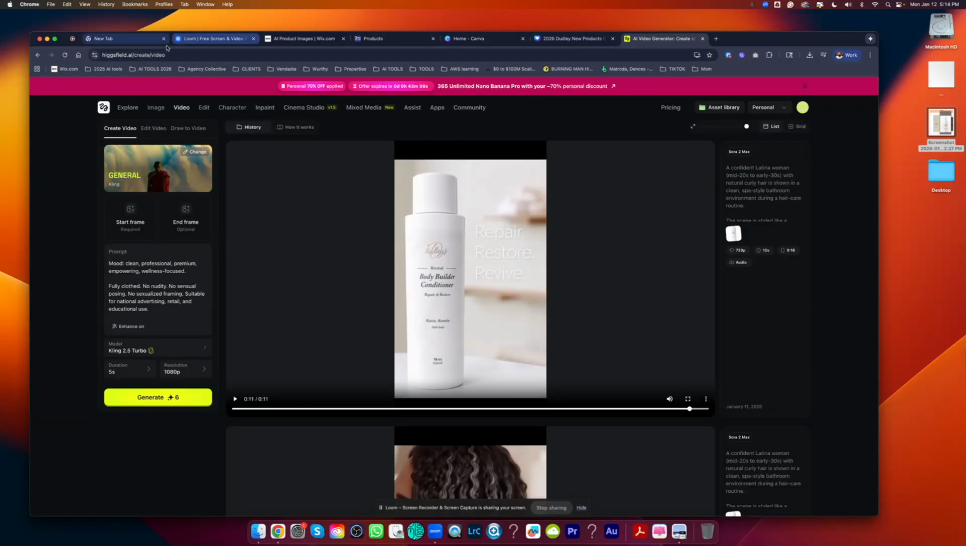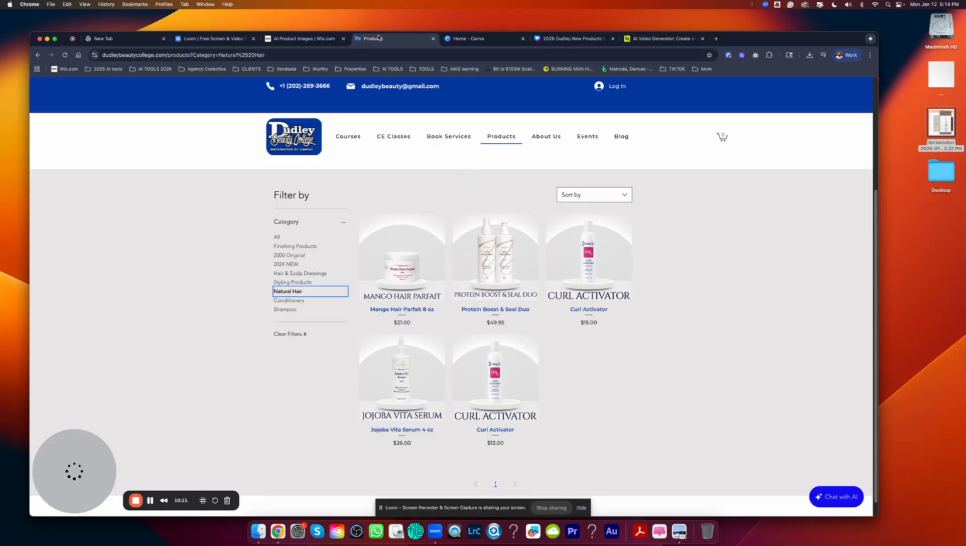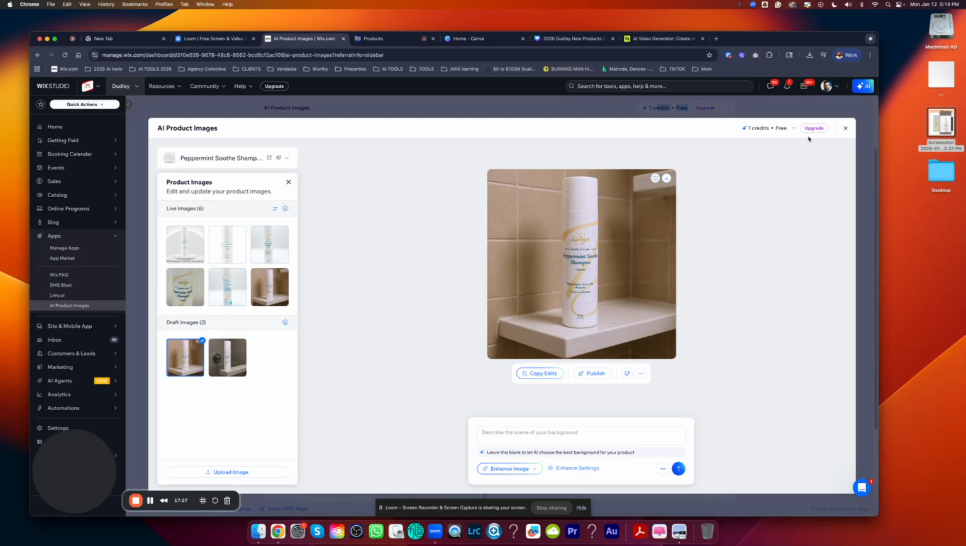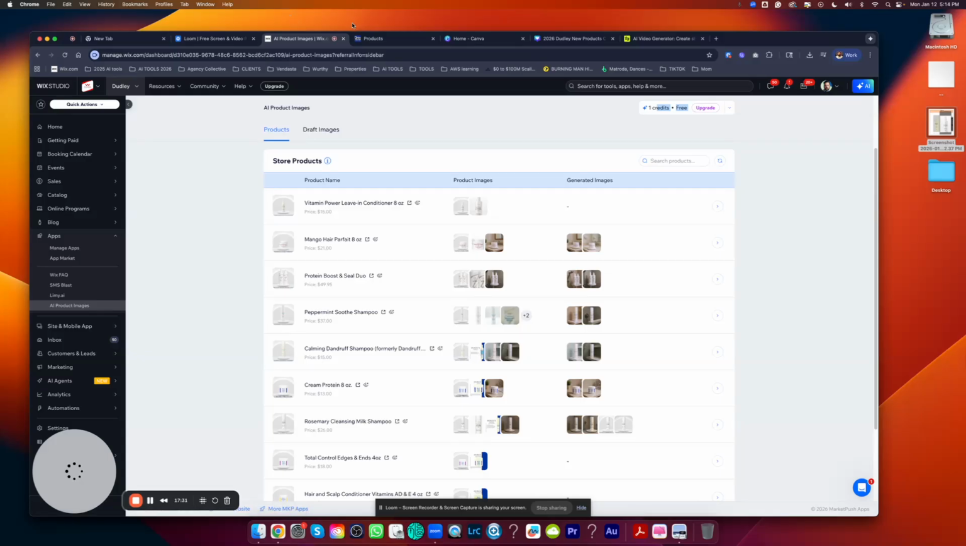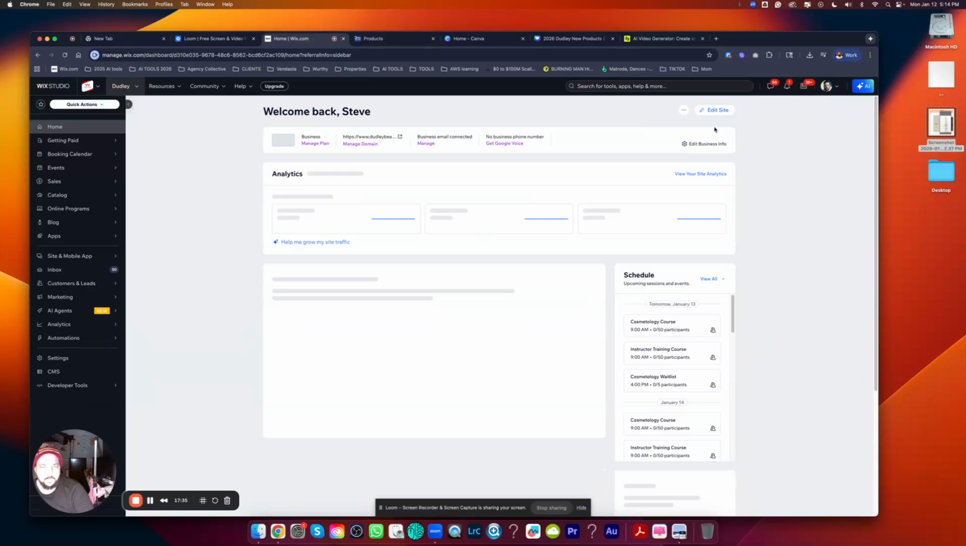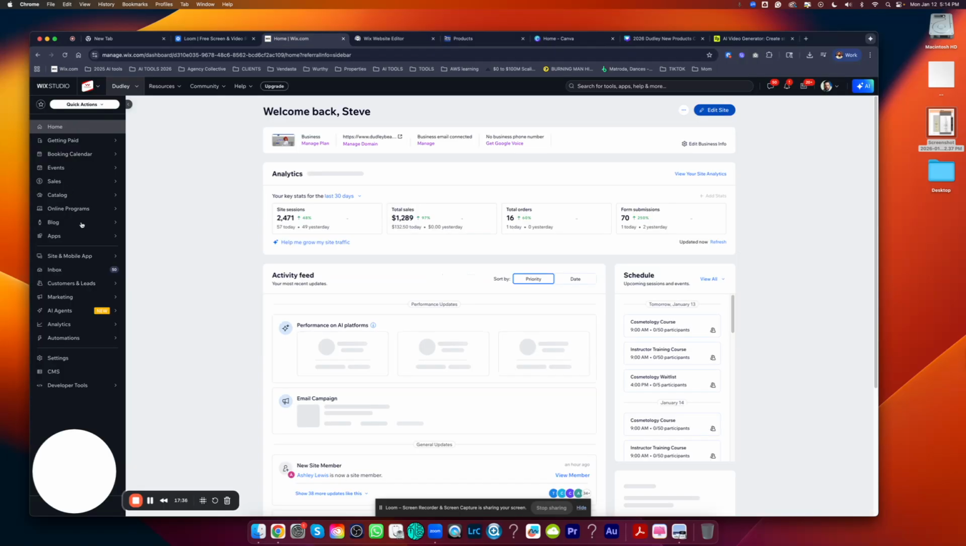So let's tap back into our Dudley website. All right, so we look at those products. Now that we're starting to generate some traffic and all this other stuff, we're putting in new products. What's going to be very important here is we're going to tap into our editor and go to the home section. We'll press edit site, and we're going to go back into here.